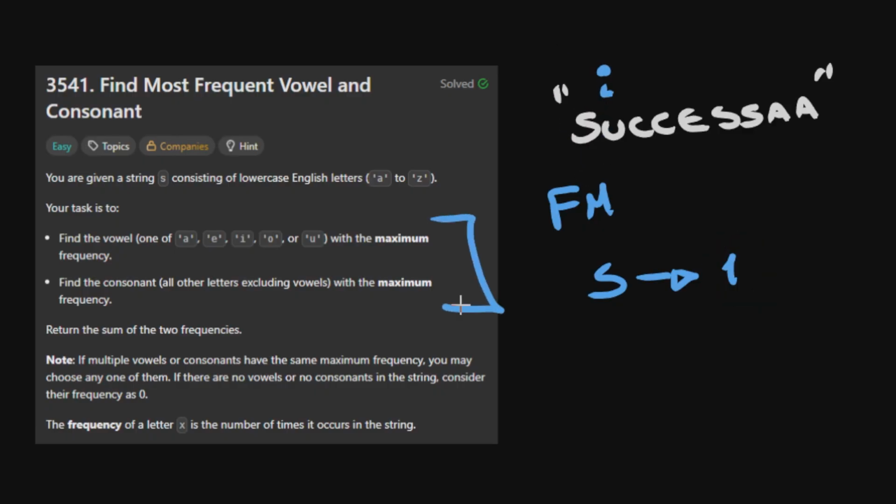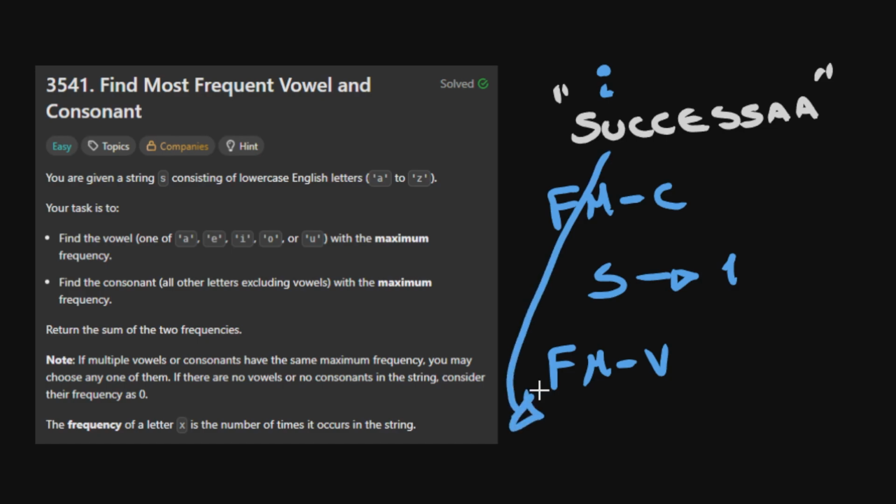Now the thing here is that we need one frequency map for consonants and another one for vowels. So this will be our frequency map for consonants. We'll have another for vowels. The next character is U, and this is a vowel. So we go to the corresponding map of vowels and we add the key U with a count of 1.